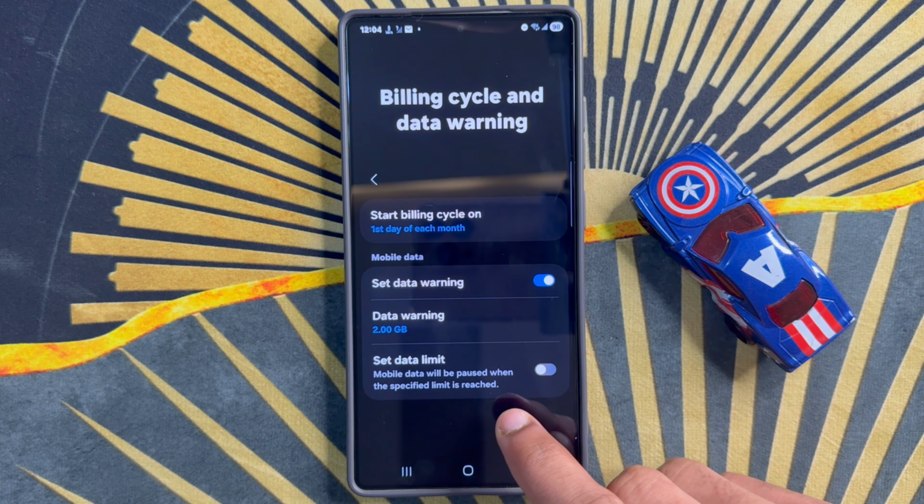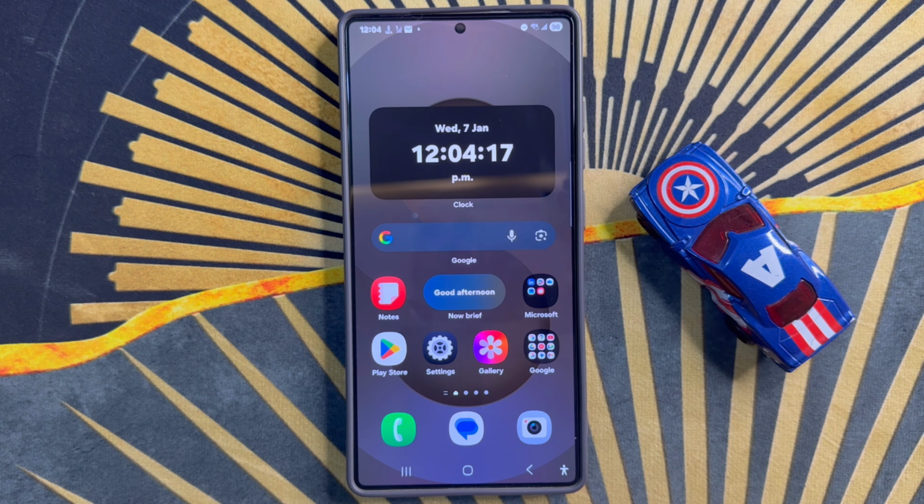So that's how you can turn on or turn off data limit and avoid overspeeding on Samsung Galaxy S26 Ultra.